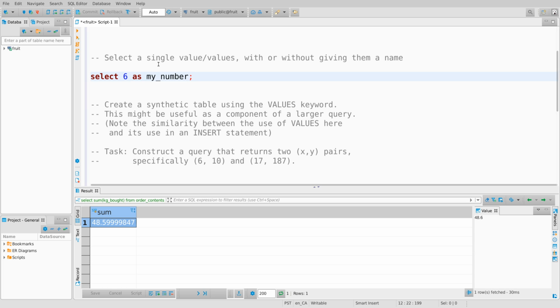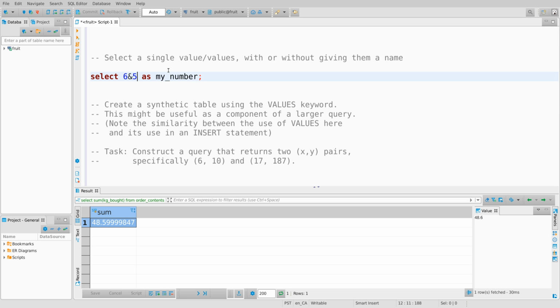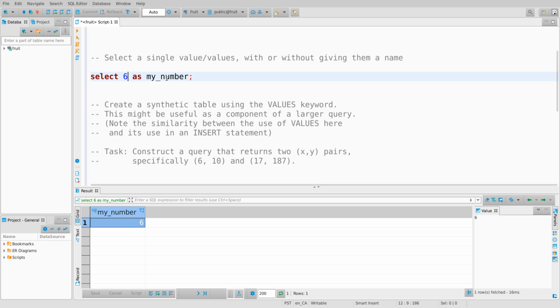So I could select 6 as my number, or I could select 6 times 5. If I do this, I'm running a valid query. I'm not getting any tables, doing any grouping, using a where clause. All I'm doing is selecting the single value 6, the scalar value, and giving it a column name, my number. I'm allowed to select an arithmetic expression, but I can select anything else that is a single scalar value. So there's a few examples of this.